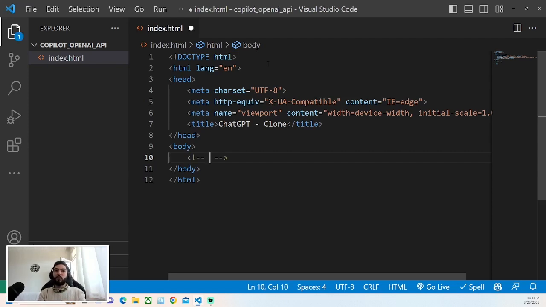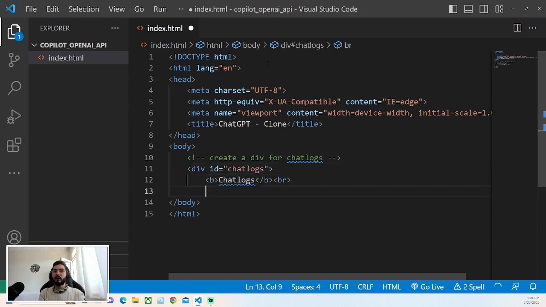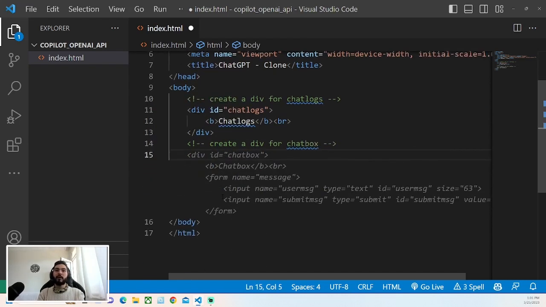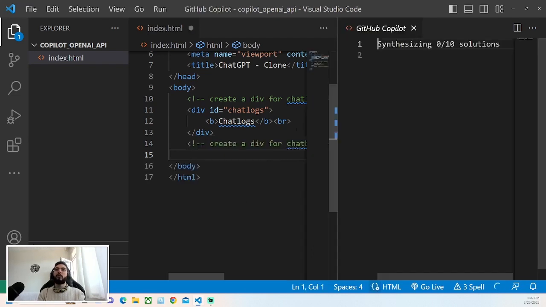For that, we will just go with Copilot and see what it can do for us. Create a div for chat logs. And here you see that there is a div called chat logs, and we have it here as just a normal area. For the second area that we need, we have the chat box suggested by itself, and here we have the chat box. I don't want this one, so let's try the other one. Now we can press Ctrl Enter and see the results that Copilot provides us.